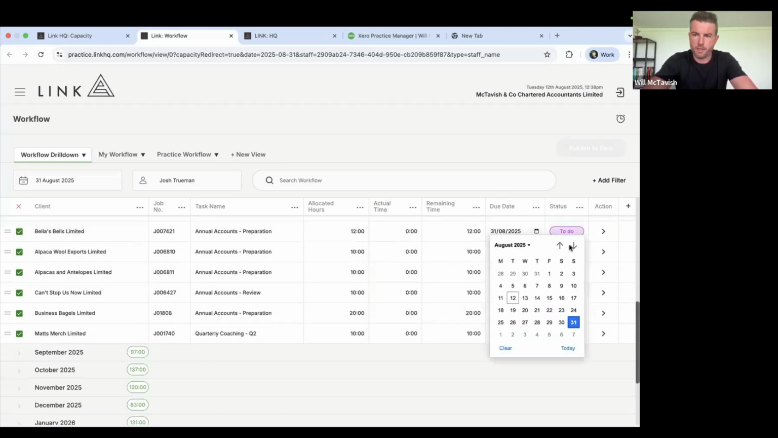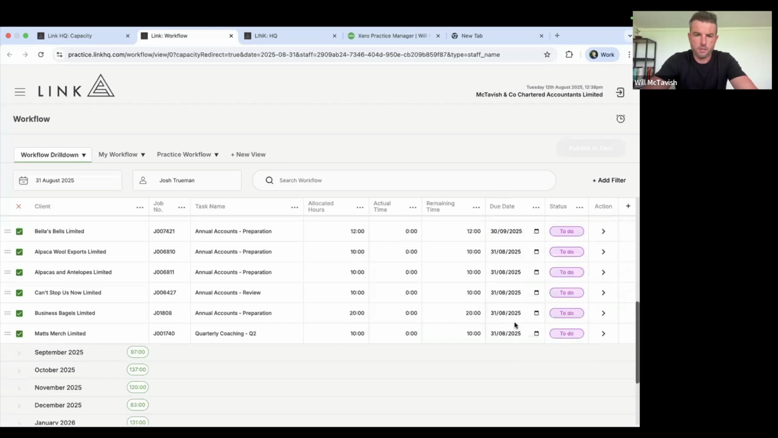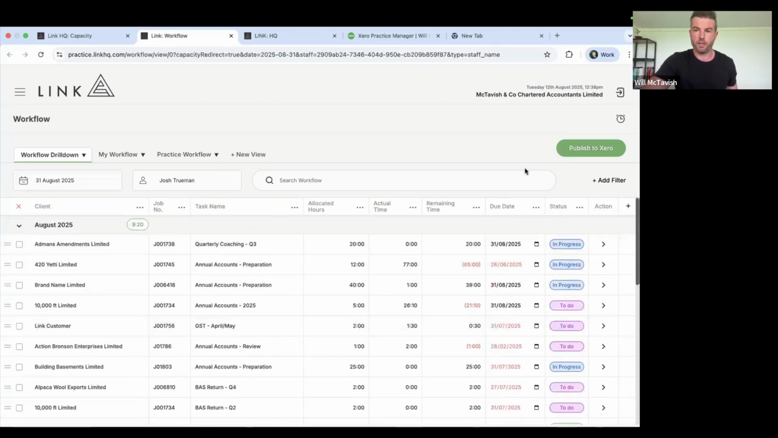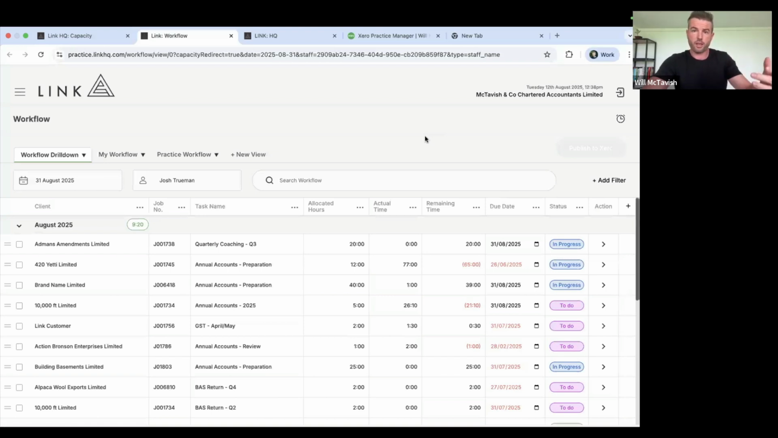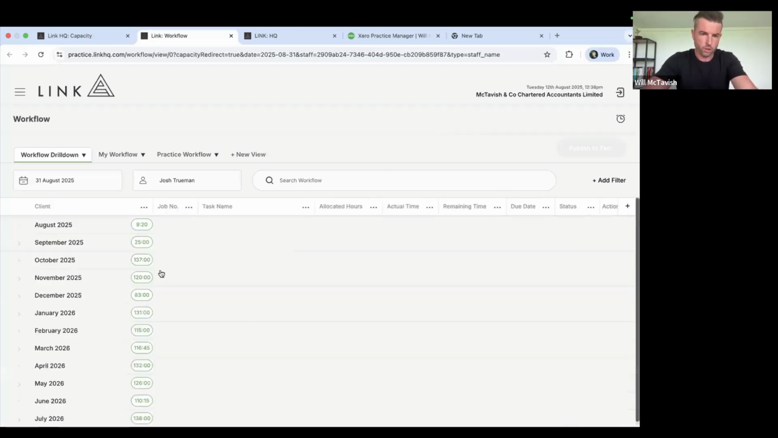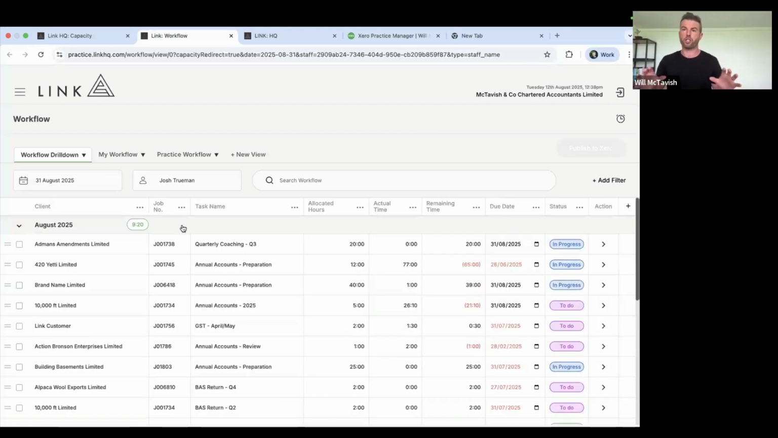If I go update these to September, it updates live in front of me to say, right, you've now got 25 hours of availability in September, and he's now looking much better in August. So I can publish this to Xero. That updates the tasks in XPM with these allocations. Now Josh is looking much better. We've taken the pressure off Josh. So let's look at his charts now.